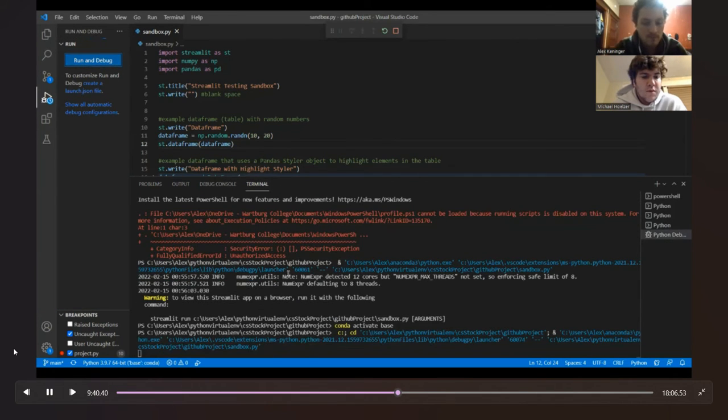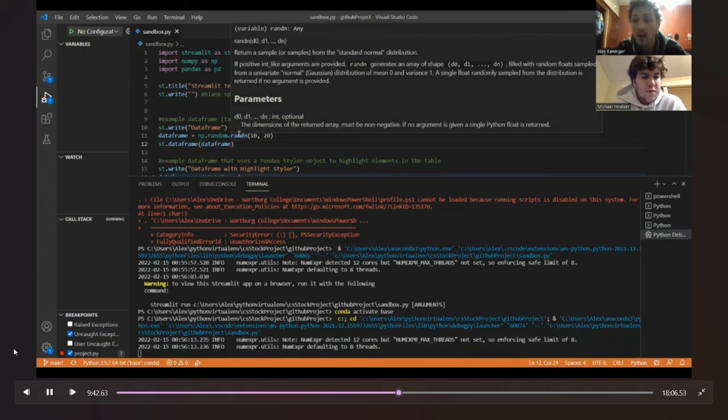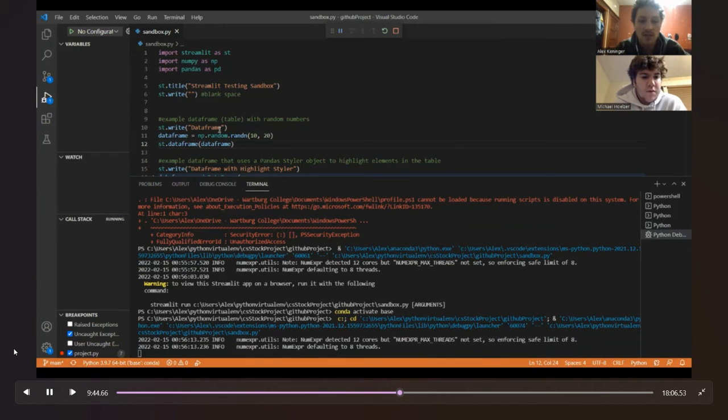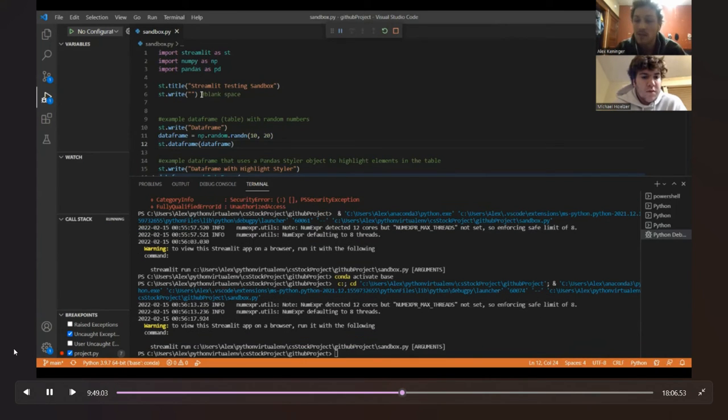There we go. So this is just going to run my file. You don't need to worry about necessarily everything that I have right now. Essentially, it just loads the libraries, runs the file, and activates Streamlit.